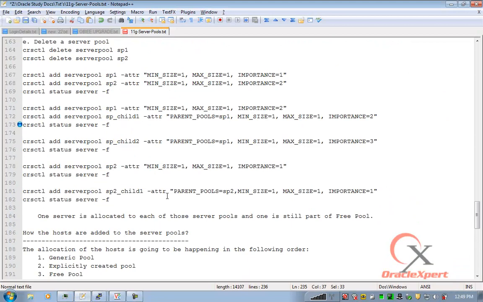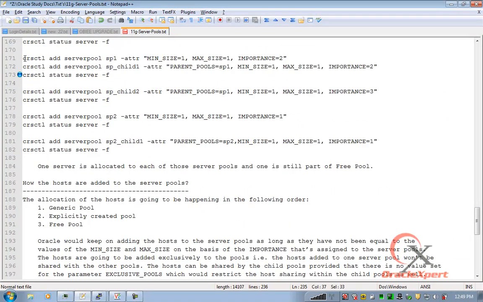I'm getting back to our discussion on parent and child pools. So child pools can indeed be created by mentioning the attribute parent_pools. Remember, I talked about the exclusive server list option that only applies for child pools. Otherwise, top level pools are mutually exclusive amongst themselves.